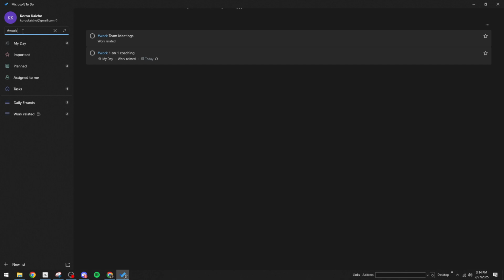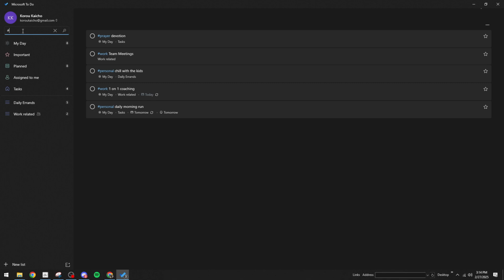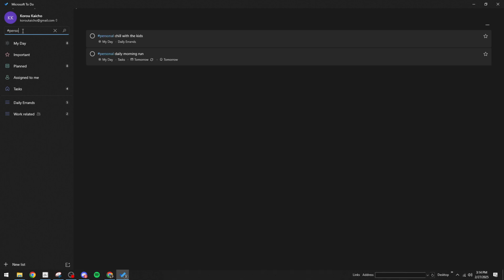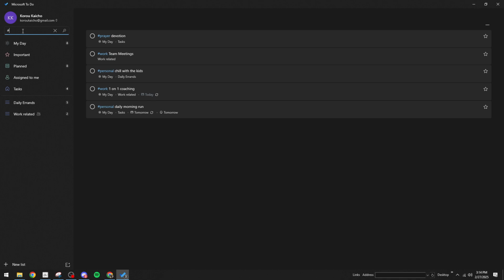There are several key benefits to using hashtags. First, task grouping becomes a breeze. You can gather all tasks related to a specific project or topic by simply adding the same hashtag to each of them. Next, you have quick filtering at your fingertips. Just click on any hashtag to instantly view all tasks associated with that category. This makes it super easy to focus on what's important without getting lost in a sea of assignments.